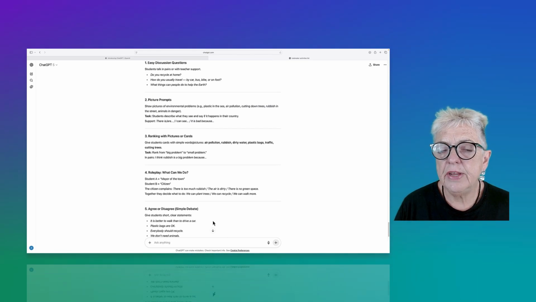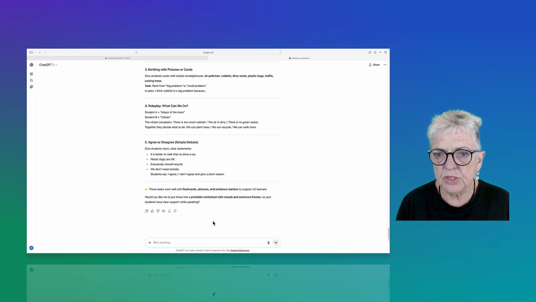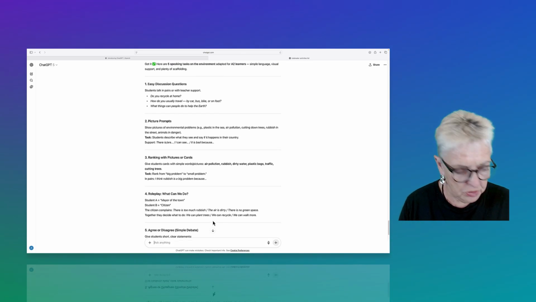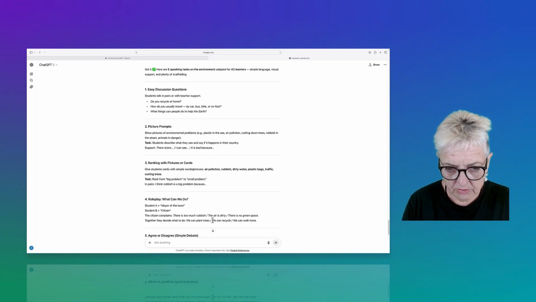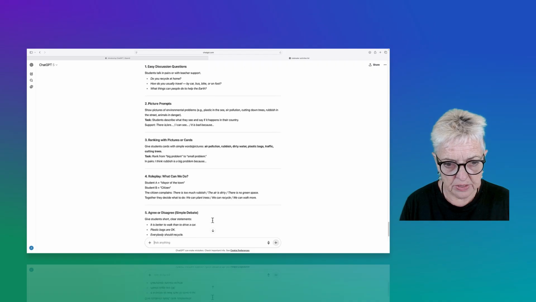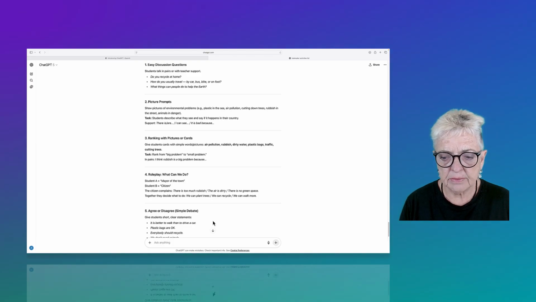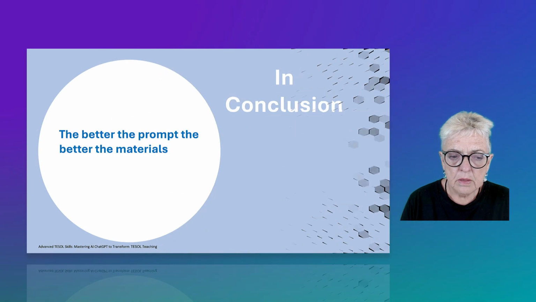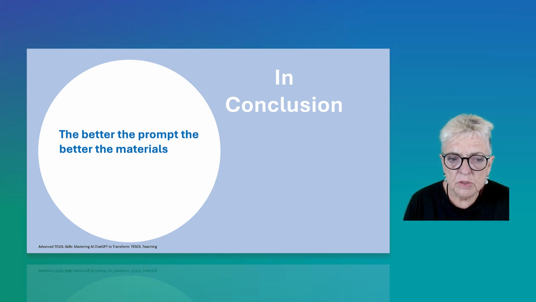So feed in the level, the number of students, and as much detail as you can about the language you want used, and you'll get the activities. So speaking, grammar, lexis, and getting to know you. Put in what you want and see what comes out is the best advice for this. So in conclusion, the better the prompt, the better the materials. The more information you can give AI, the better it will be at producing stuff.